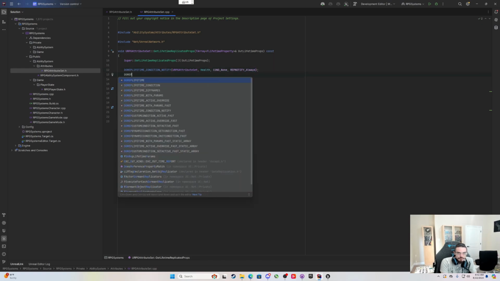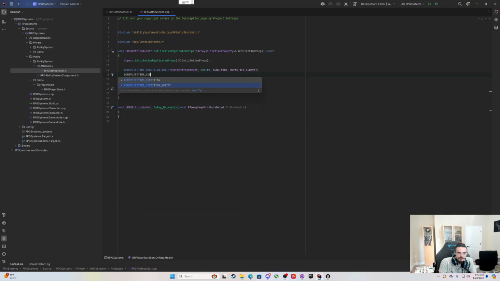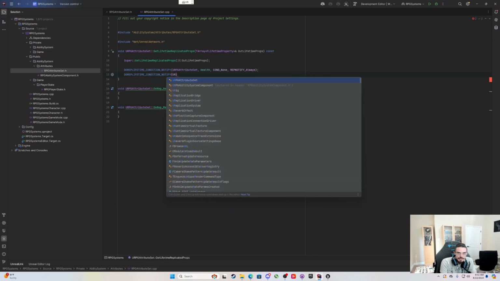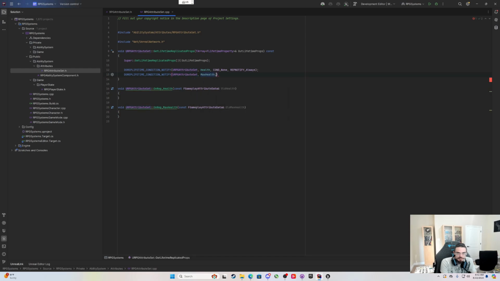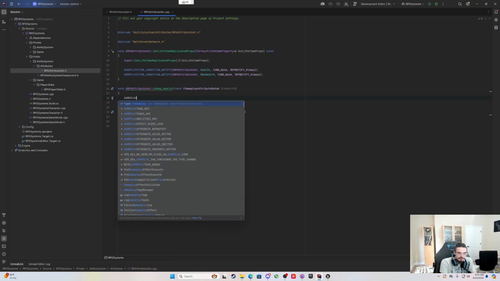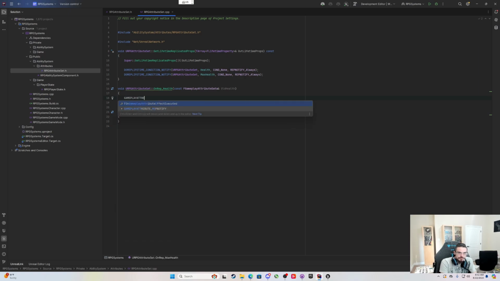And then you're going to do rep lifetime condition notify again. URPG attribute set max health, condition none, rep notify always. Now, once you do that, Epic has given us more macros to make this even easier. Your rep notify simply needs to be gameplay attribute rep notify, passing in URPG attribute sets.